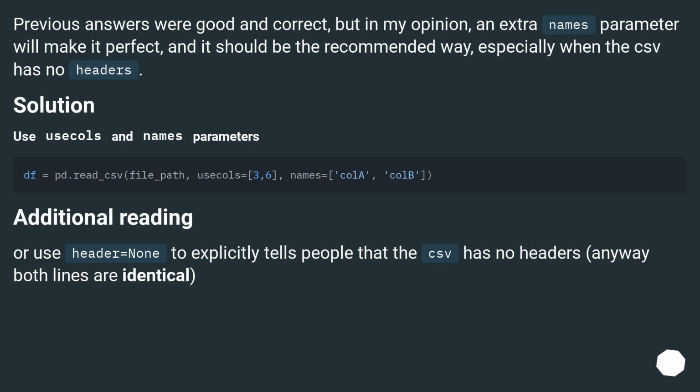Previous answers were good and correct, but in my opinion, an extra names parameter will make it perfect, and it should be the recommended way, especially when the CSV has no headers. Solution: use usecols and names parameters. Additional reading. Or use header equals none to explicitly tell people that the CSV has no headers. Anyway, both lines are identical.